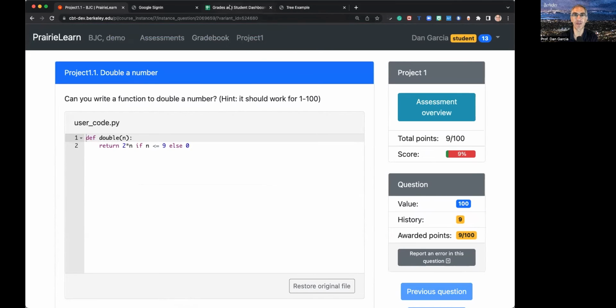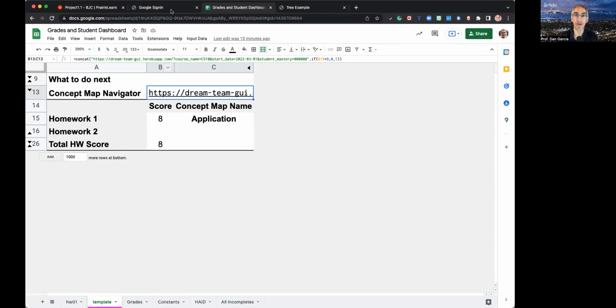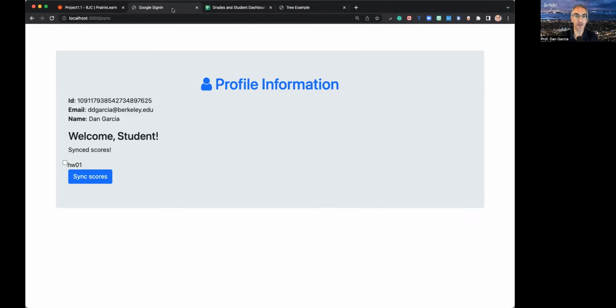So let's go back to this. Does this update it? No, it's not updated, because remember, the director, the student needs to send a message to update that. So remember, my sheet doesn't know anything about PrairieLearn, and the director is the go-between. So I click update homework 1 and I sync this.